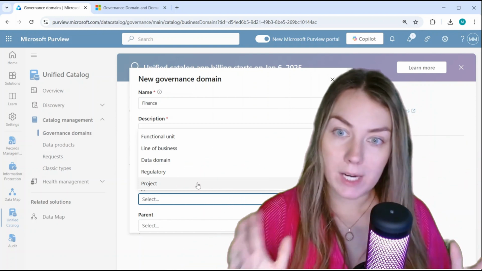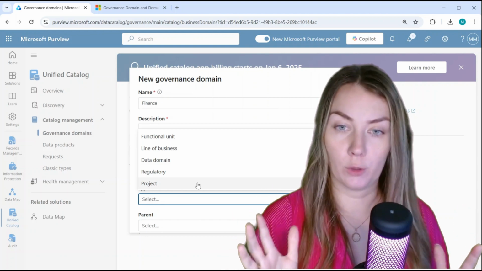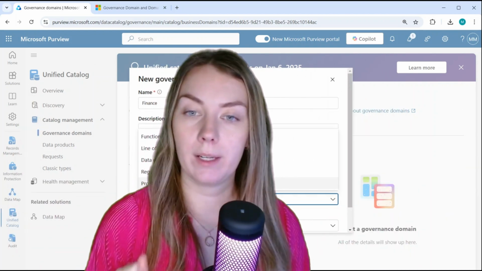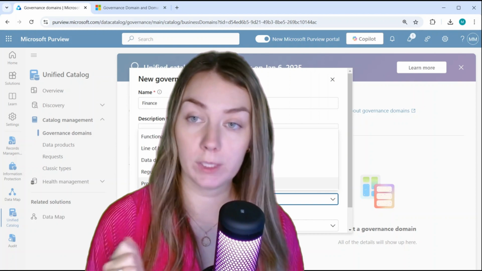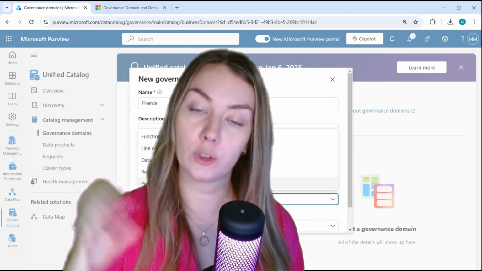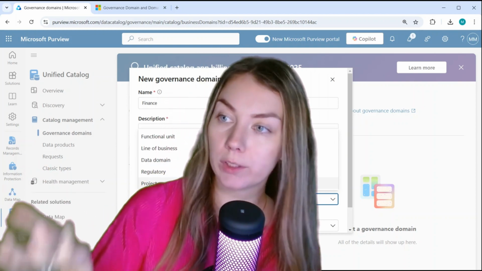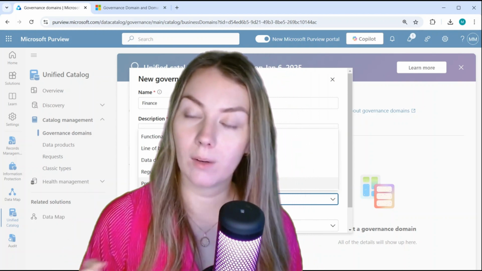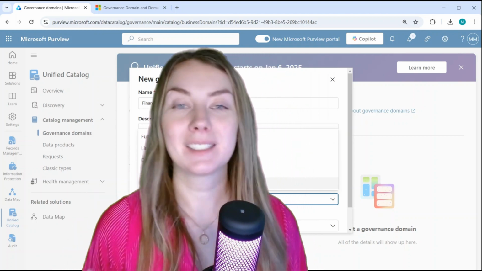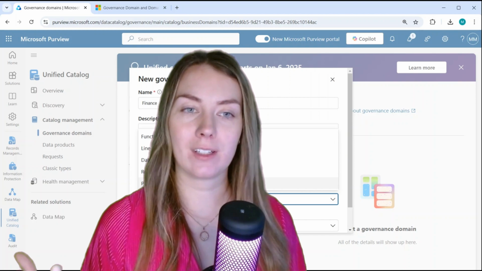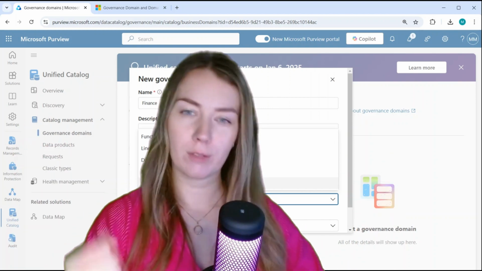So you can mix and match, and this is definitely up to you. Or what I've seen most is that people either go with functional unit or data domain, and then use project as a support, or all of them. Because sometimes you have organizations that are really true to their functional units.